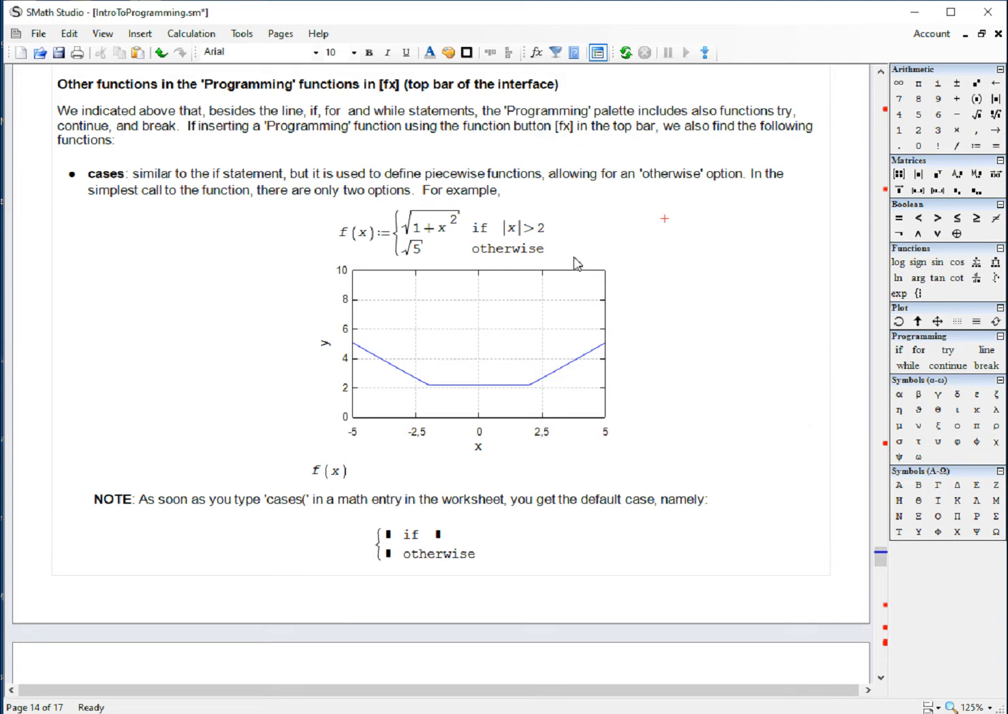Cases is used to define piecewise functions. This is how this function in particular got defined. I typed f of x, spacebar, colon, and then I inserted or typed the word cases, parentheses.